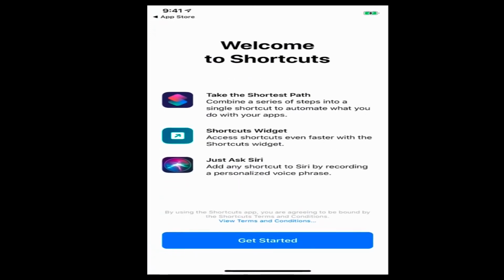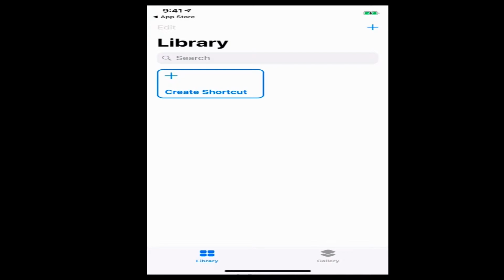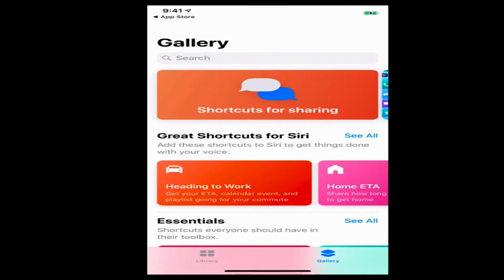I'm going to open it up, and I get a little welcome message here. So I'm going to click Get Started. And you see I get a blank page here with the library. There's nothing in the library, but fortunately for us, there's a lot of stuff in the gallery. So the gallery is the default shortcuts that Apple supplies with the application. I'm going to show you later on where you can get some more, but these are the default ones.